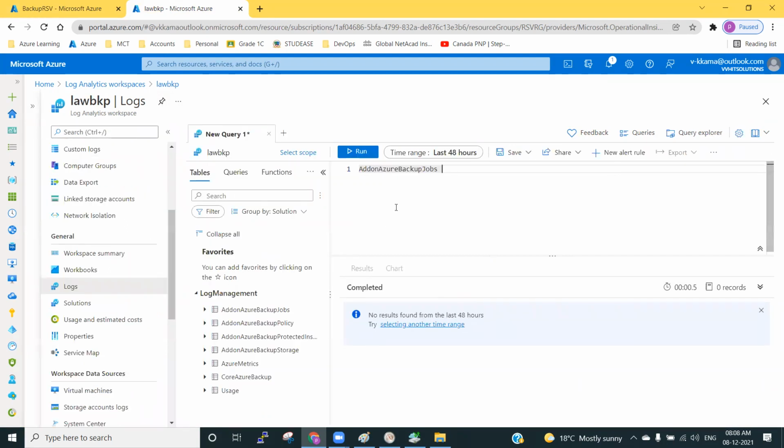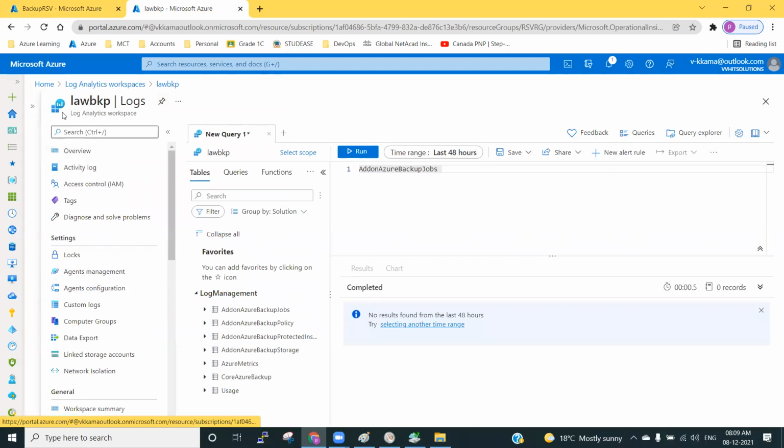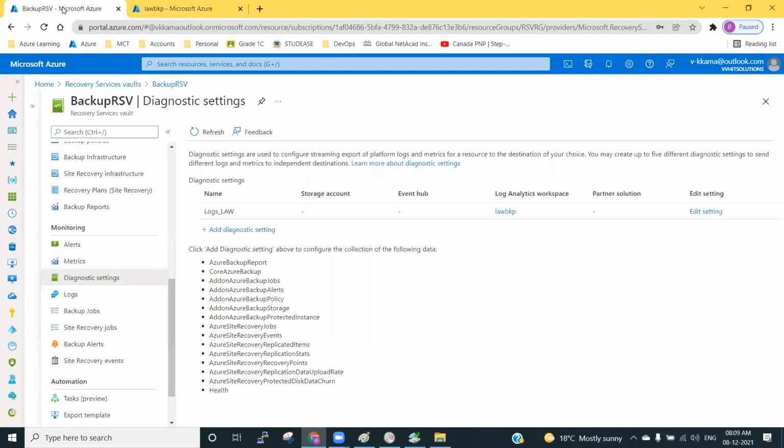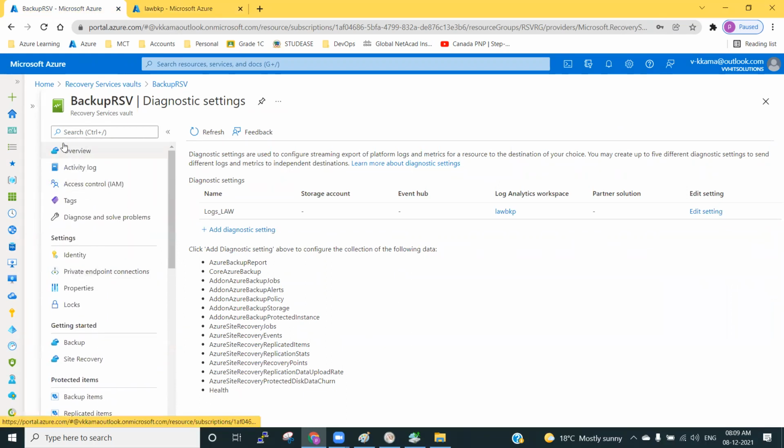So what we will see here is MARS agent as a backup type. For Azure VM, it's Azure IaaS VM. For database backups, it will be Azure workload. And for the files and folders, it will be, I think, MARS agent or files and folders. We'll check that. Okay, this is about configuring backup for on-premises files and folders.